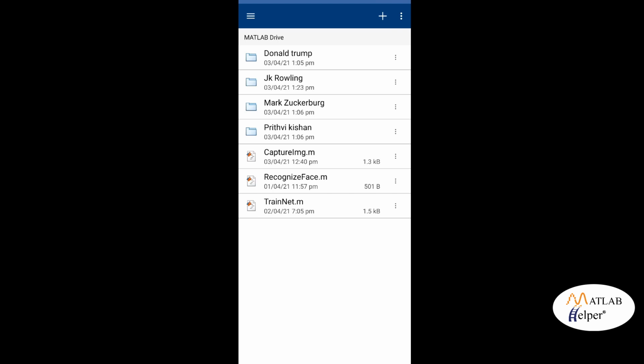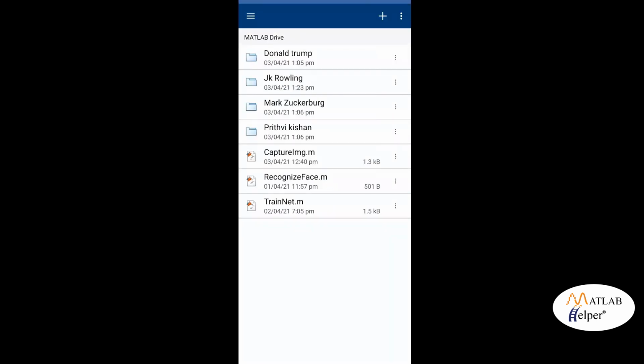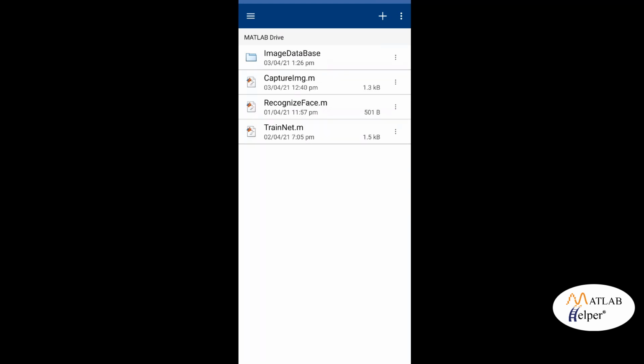We repeat the same steps and capture images for 3 other individuals, namely Donald Trump, J.K. Rowling, and myself, Prerequisites. We then create a folder called Image Database, and we move all these folders into this main database. It will be more convenient to handle the drive on MATLAB desktop. Hence, we have done all the database handling in MATLAB desktop. We then go to the next part of the code.